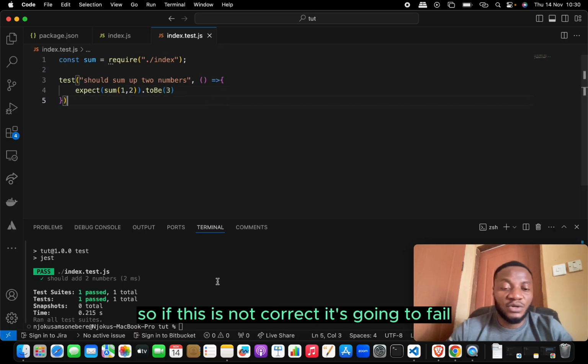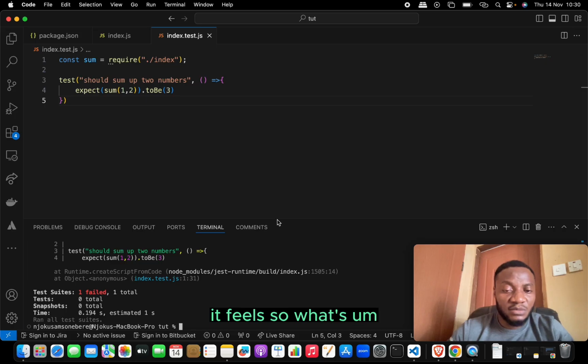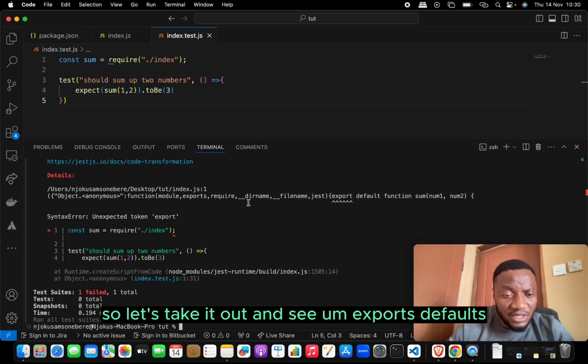So if this is not correct, it's going to fail. So let's run it again. So npm test run, it fails. So what's the problem we are getting here? So let's check it out and see.